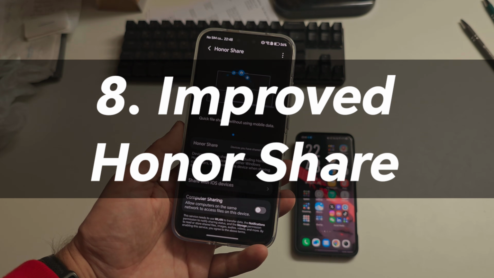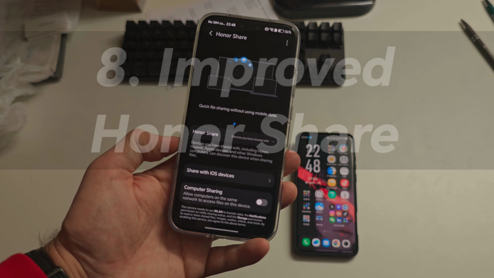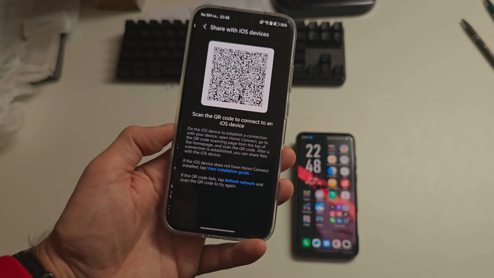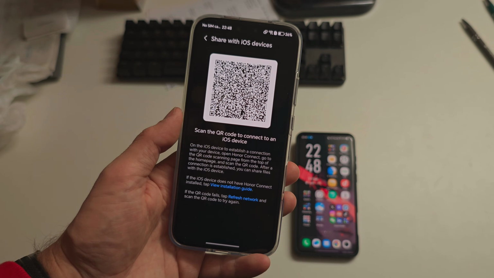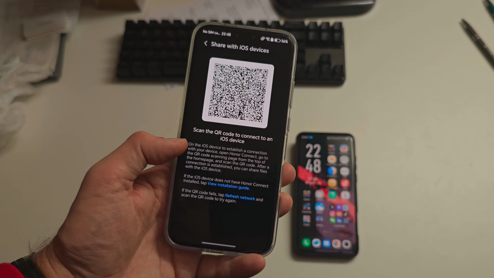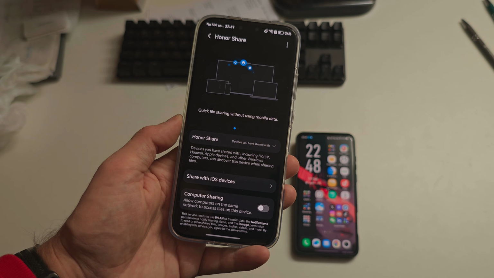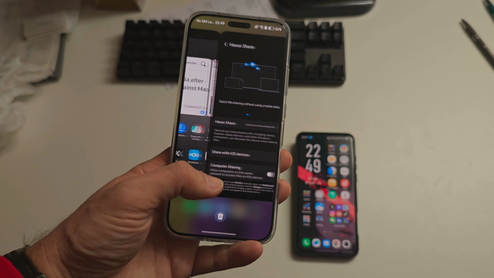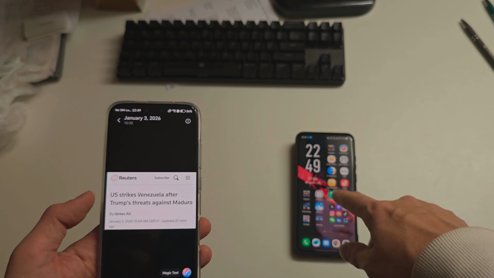Another cool feature is that Share now gains the possibility to share with iOS devices. You just have to scan the QR code, install a specific application on iOS, and then you can simply share files and folders. Another cool thing, however, is on other Chinese Android devices.